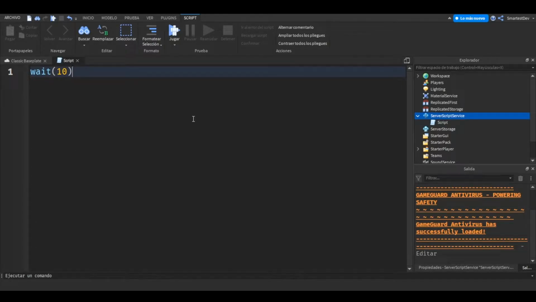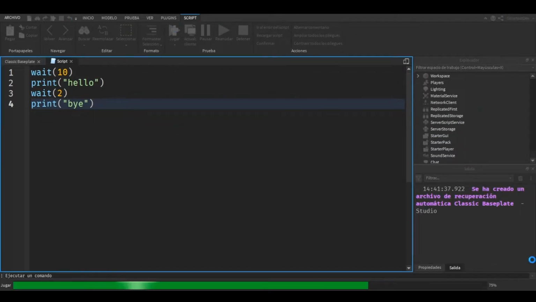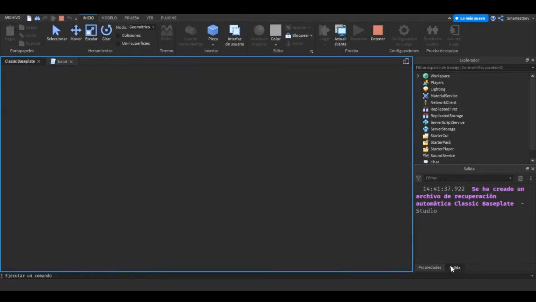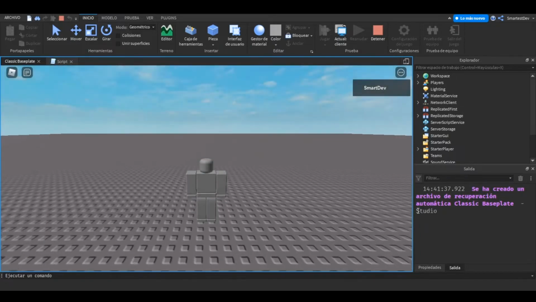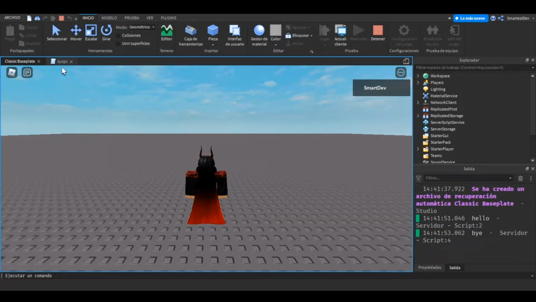So for example, if you want it to print hi after 10 seconds, and then it waits 2 seconds and prints bye. If you did this and look at the output, let's wait, we wait 10 seconds, and after it, see, hello, waits 2 and says bye. So you can see here a little example.